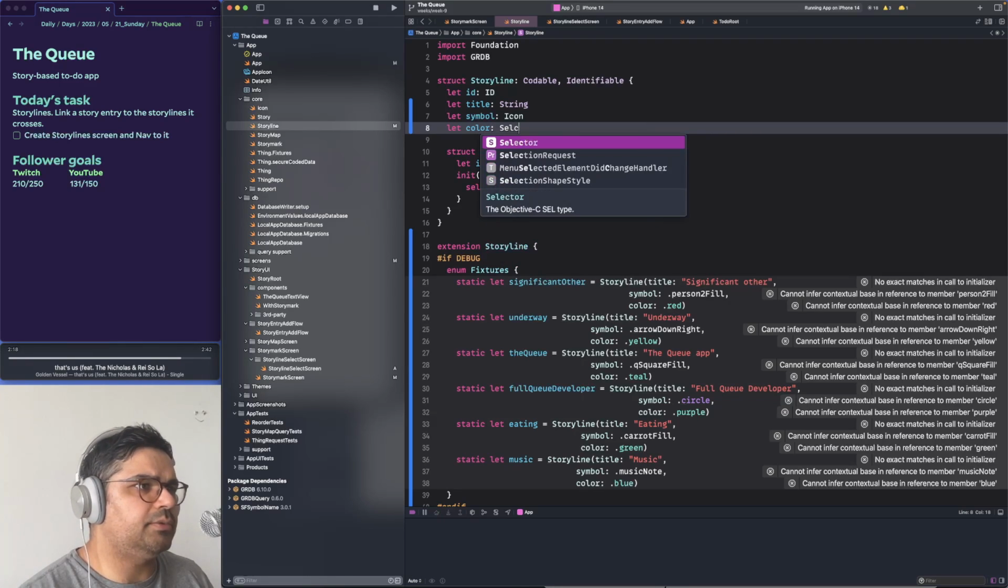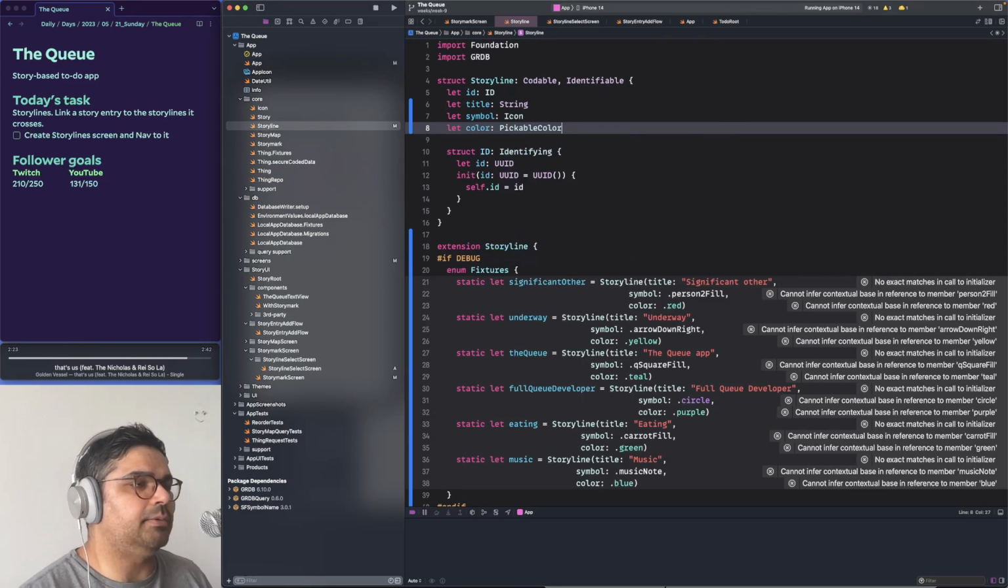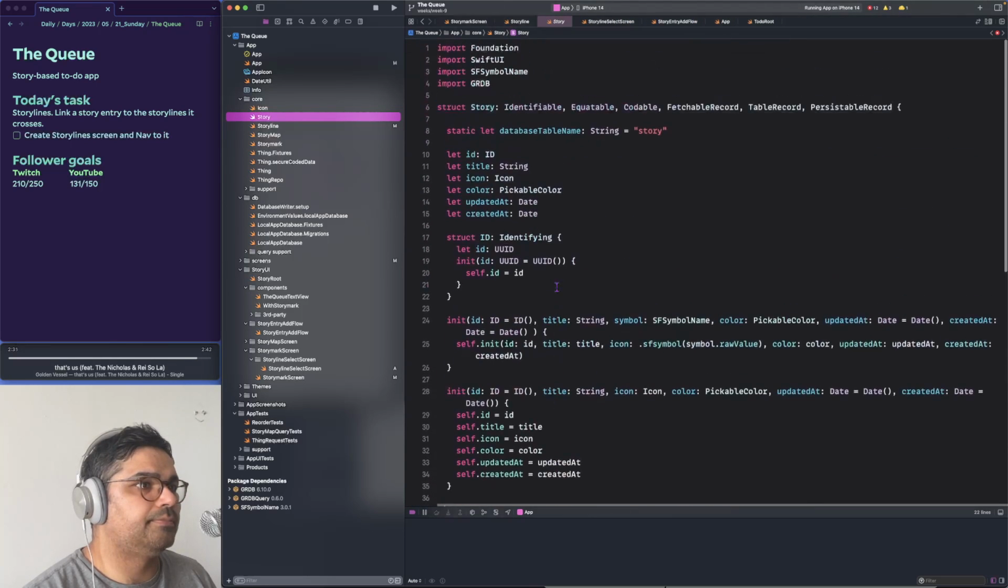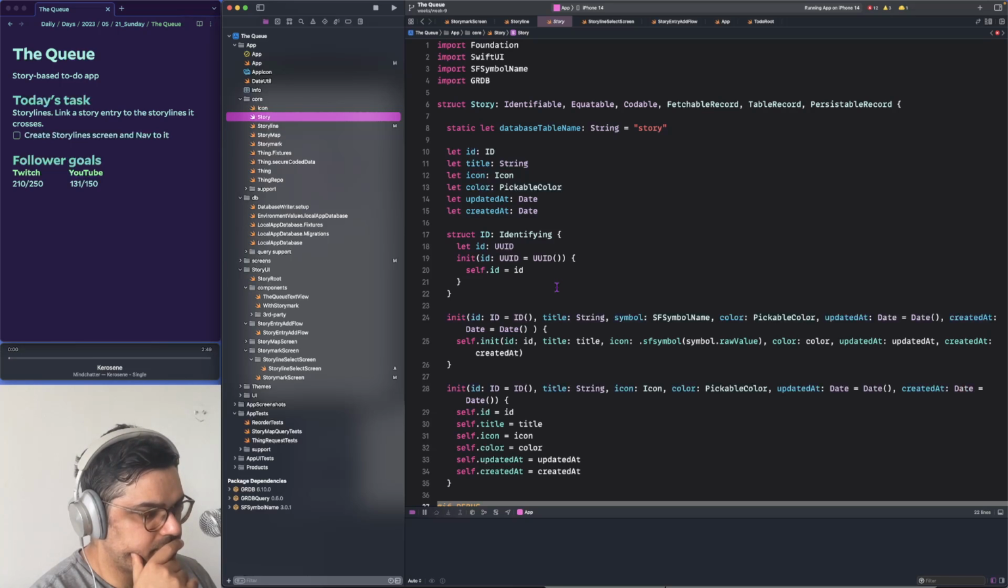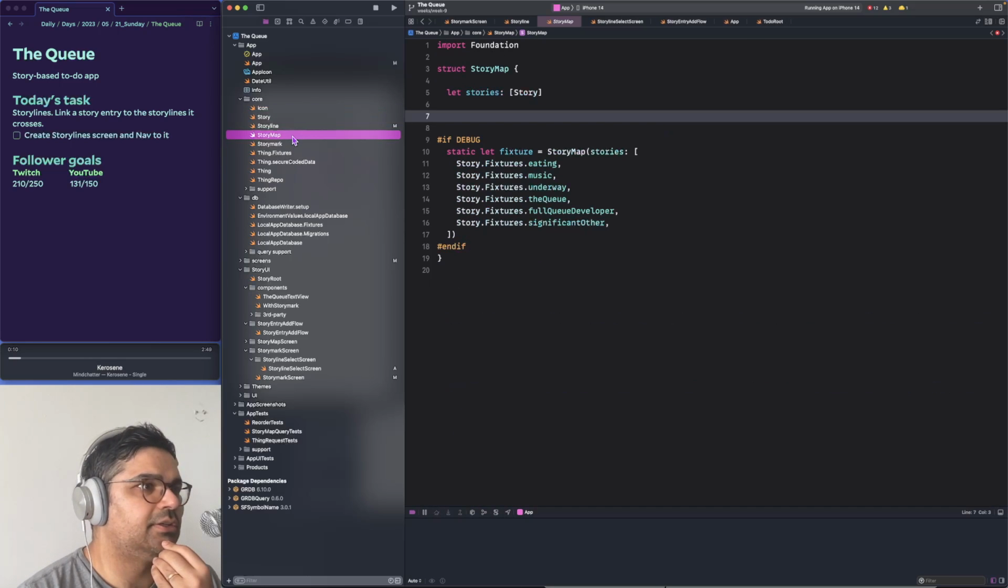And what is this called? Selectable color? Pickable color? Yeah, pickable color. I want to predefine a few colors. Should I rename this to storyline? That might make the most sense. Yeah, I guess my models all have pretty bad names right now, and it's definitely confusing me.